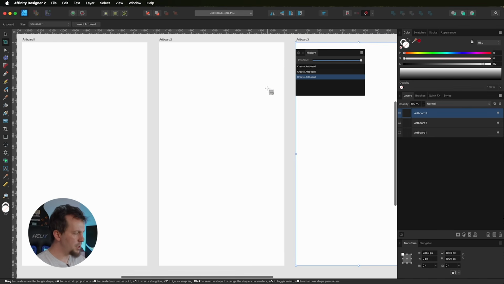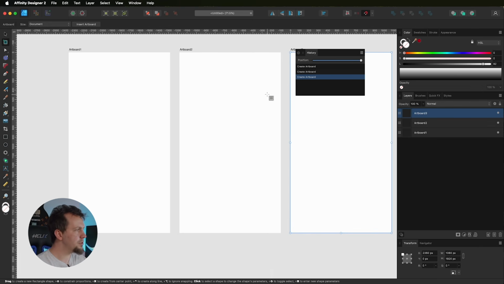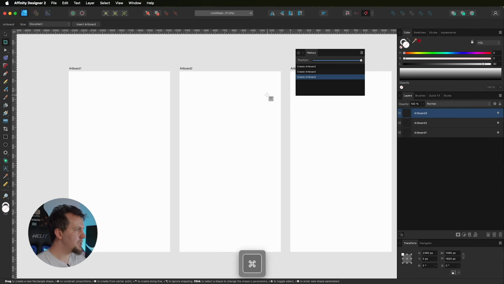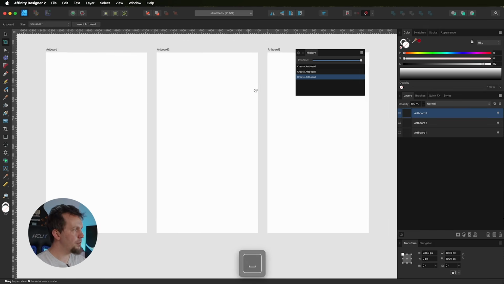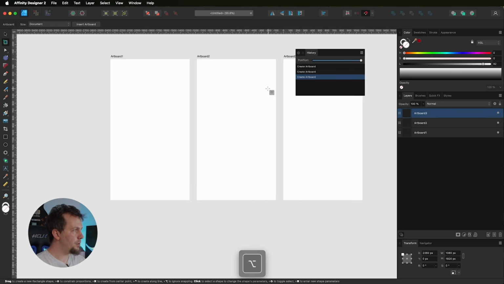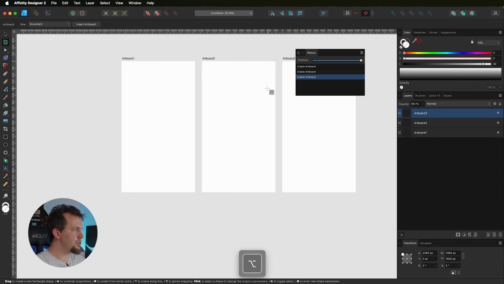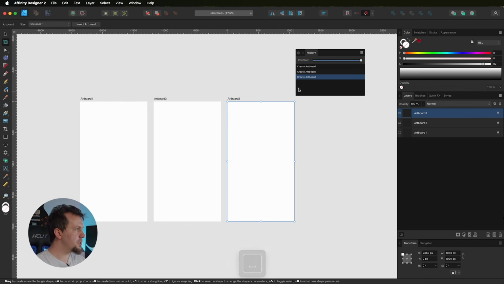Let's zoom out. I'm going to use the trackpad on my laptop to do that, but you can also use the Command key to pan up and down with your mouse wheel. You can hold spacebar to pan around the document like this, and you can use the Option or the Alt key on Windows to zoom in and out like that. So we can see that we've got 3 artboards here.